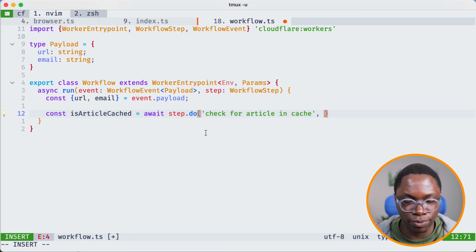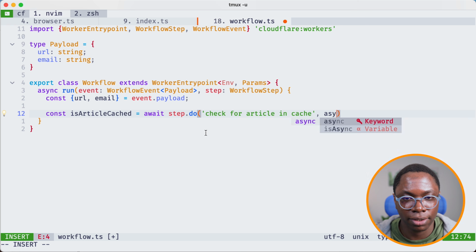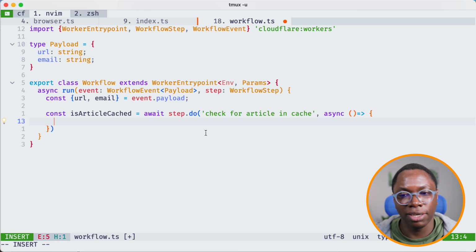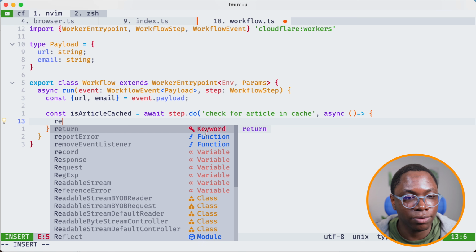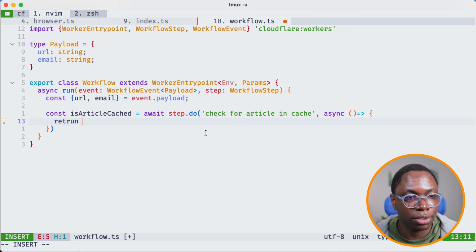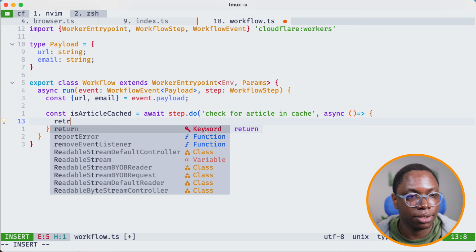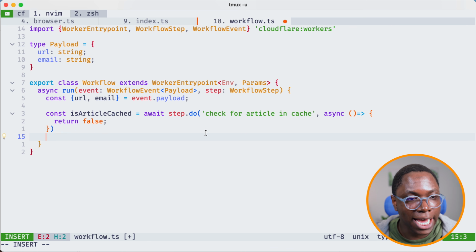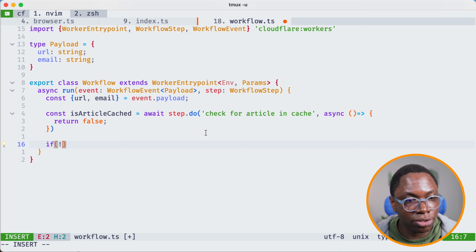All right, and we'll have an async function here, which is an arrow function that returns a Boolean value, whether true or false, if this article is cached. We're not implementing the logic in this particular video, so what I'll just do is return false. So let's return false. All right, and then we can check to see if the article is not cached.